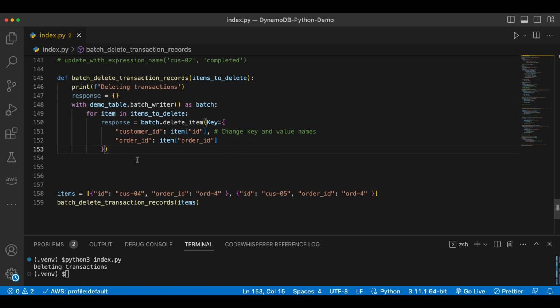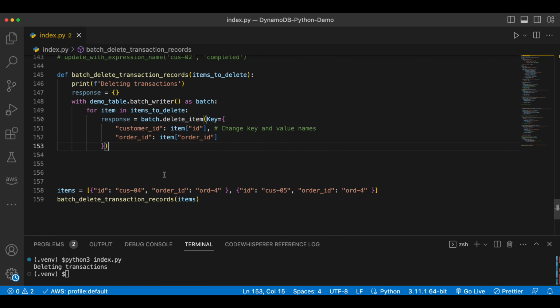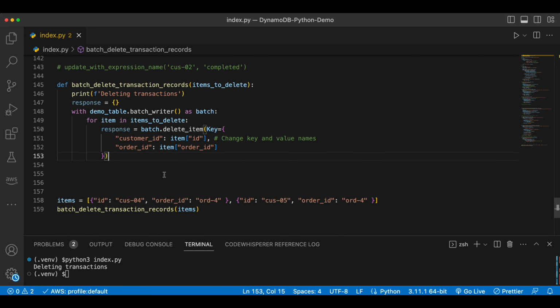So yeah, that's pretty much it for today's tutorial. I'll upload this whole code, all the queries, to GitHub and put the link below, so you can have a look if you get stuck.